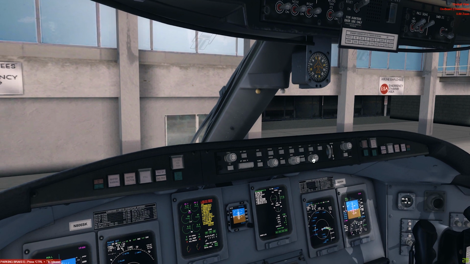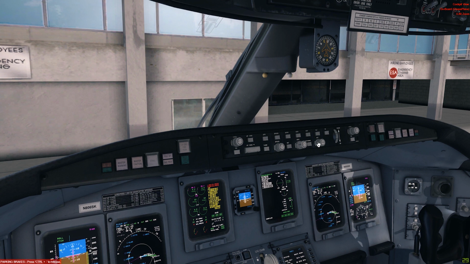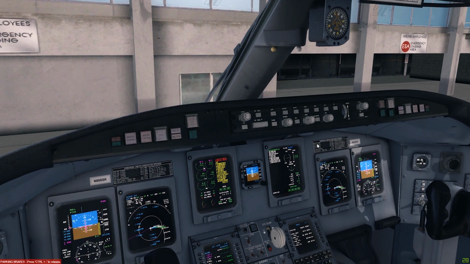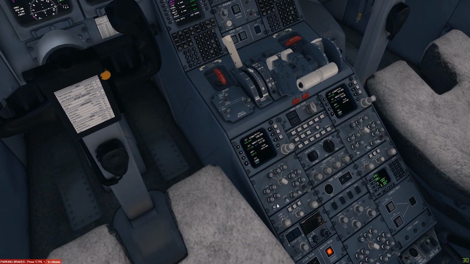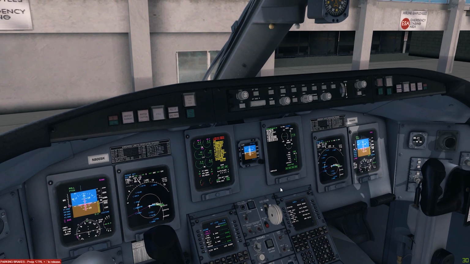Our initial altitude today will be 6,000 feet. I'm going to go ahead and, let's see, so heading will be 200.